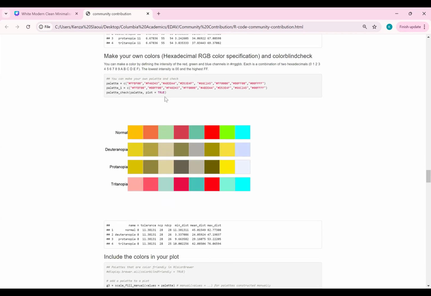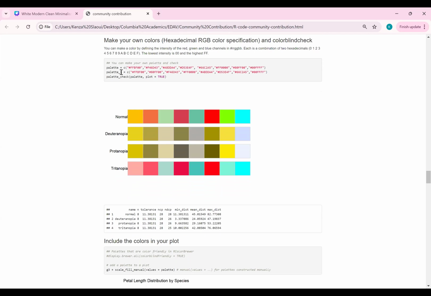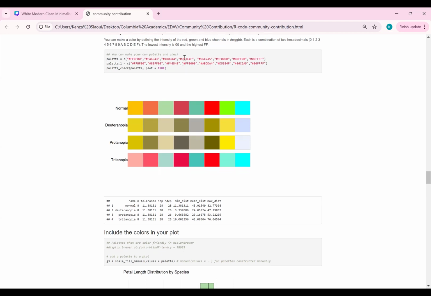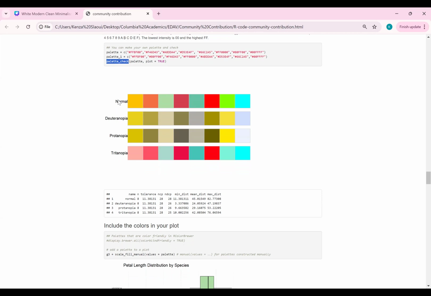You can also make your own colors and not rely on one of those packages. And you would usually use the hexadecimal RGB color specification by specifying the intensity for the red, green, and blue channels using hexadecimals. And so here I make my own palettes with some colors. And I use this palette check from the colorblind check package to see how this palette that I made would be perceived by different types of colorblind individuals. And I can definitely see that this might be a little bit problematic for colorblind individuals because these colors could be confused together.